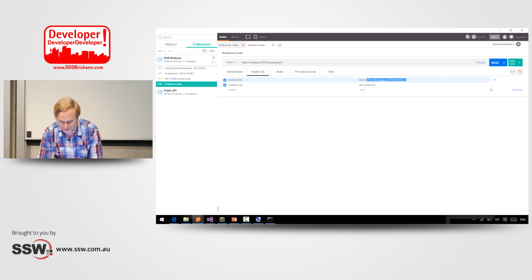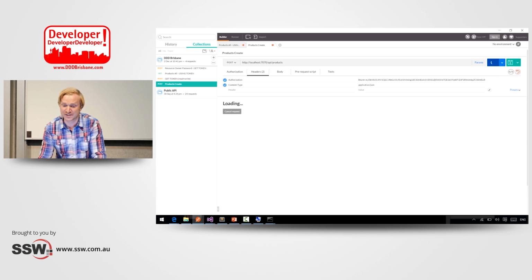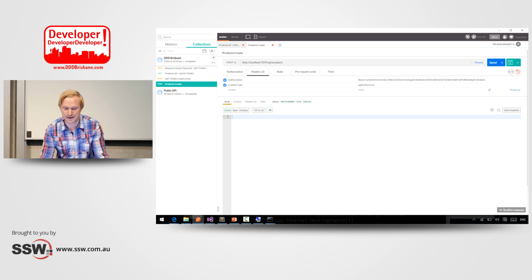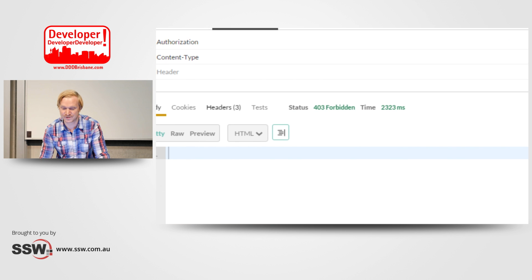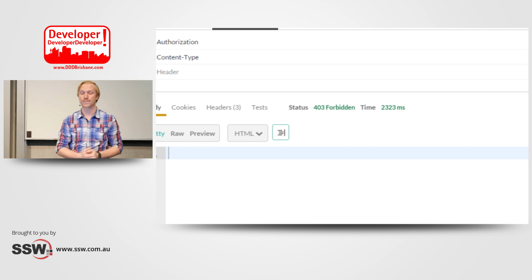We'll just replace this here. So now that I run this, hopefully it's going to tell us that it's forbidden. We're not allowed to do that because you don't have access. It's not telling us that you're not authorized. It's just telling us that for the resource you're trying to access, you don't have any rights to do so.